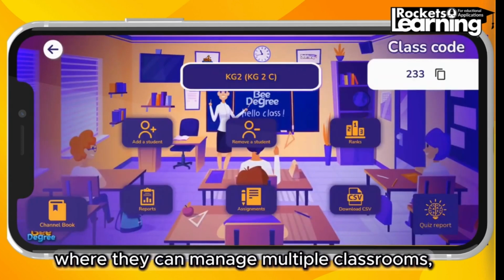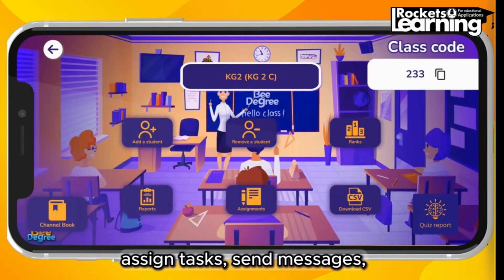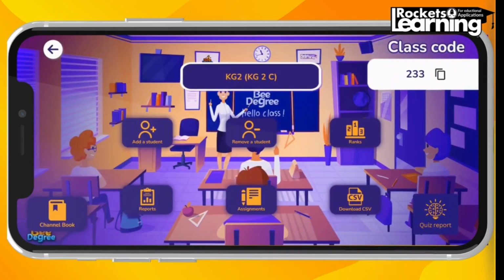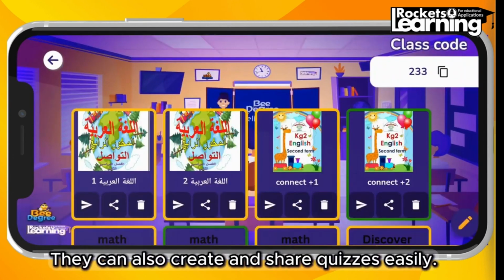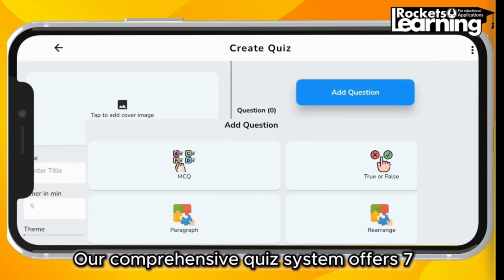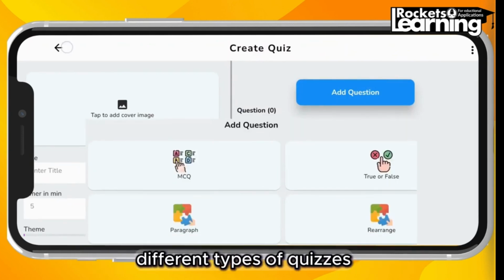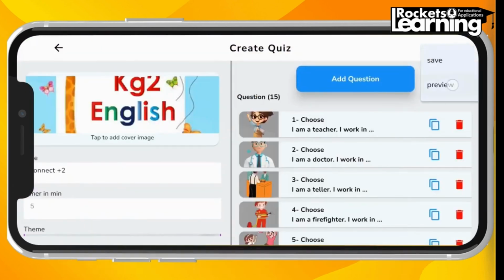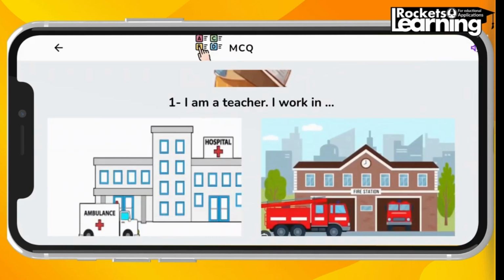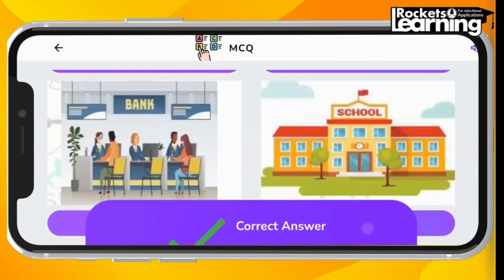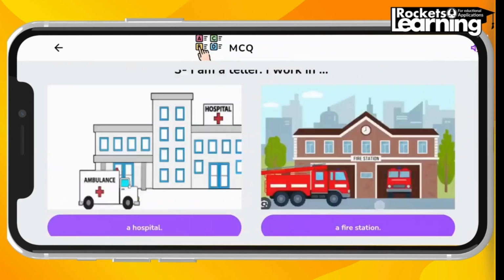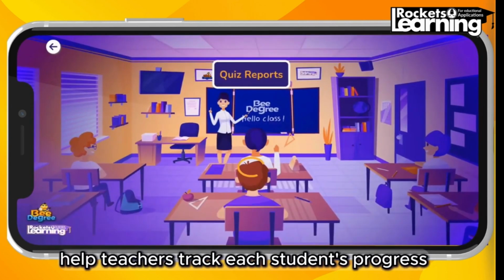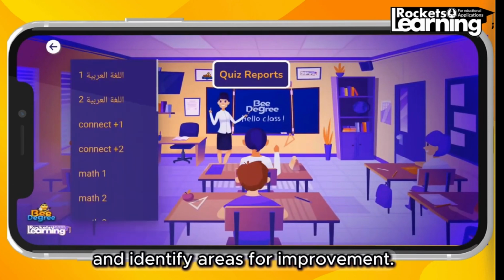Teachers have their own dashboard where they can manage multiple classrooms, assign tasks, send messages, and view detailed reports on student progress. They can also create and share quizzes easily. Our comprehensive quiz system offers 7 different types of quizzes, which can be used across various subjects. Detailed reports help teachers track each student's progress and identify areas for improvement.